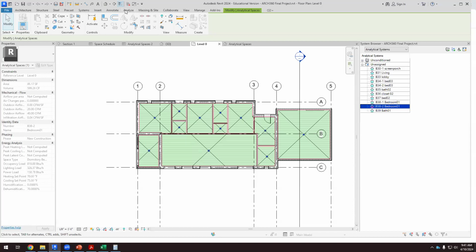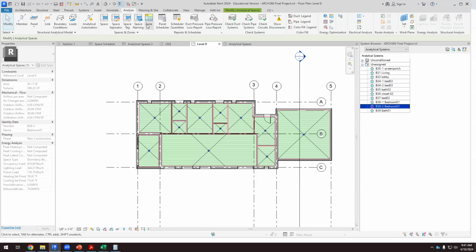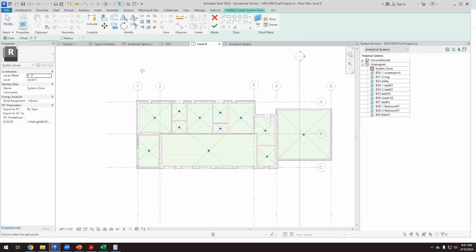And okay, so if we go to Analyze, remember that here we change the location, and then we move to create the analytical, the energy model. And we didn't do this, okay? So this is, if we hover the mouse here, this is zones. So click here, and now we have system zones. What does it mean? What is a zone in terms of the energy system of the building?